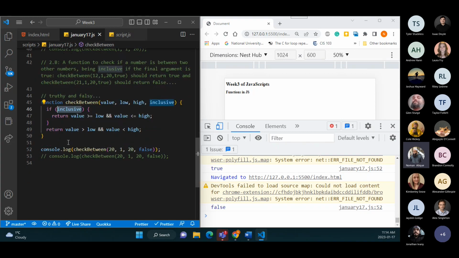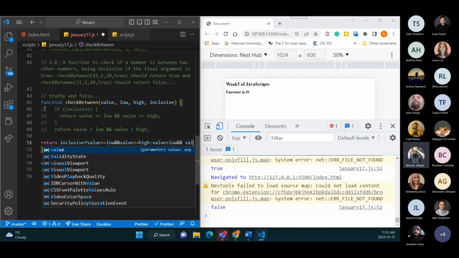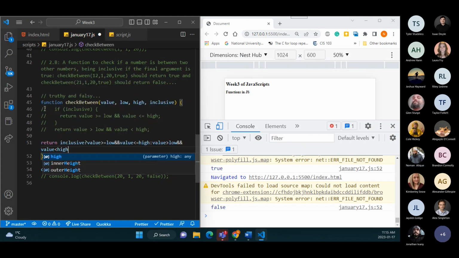And what if I want to change this program into a more simplified form? I'll comment it out, and again I'll do exactly the same here. I'll say inclusive, again the truthiness of inclusive, question mark. Sorry, I'll start with return inclusive, question mark, value is greater than or equal to low and value is less than or equal to high, colon, value is greater than low and value is less than high.